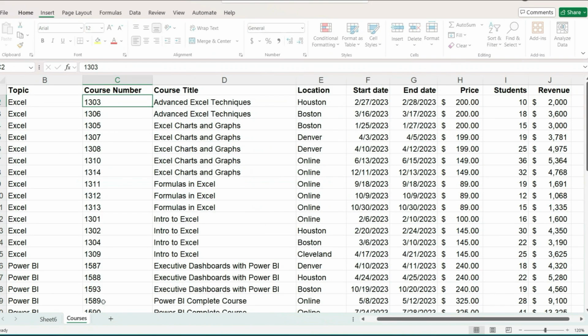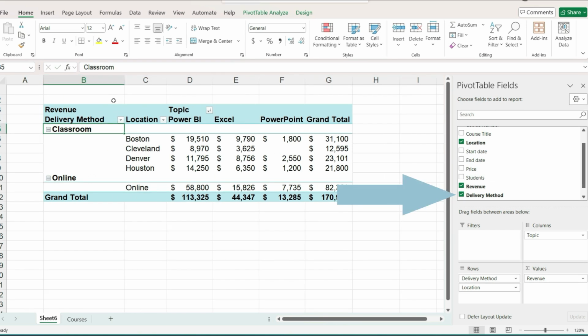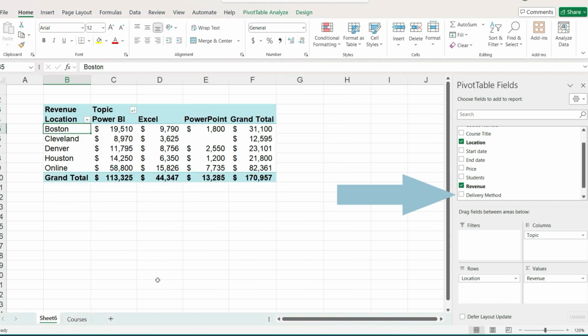The new field does not show up in our data source. It only exists in the pivot table. I will rename this field to Delivery Method, which automatically changes the name in the fields list. If I right mouse click on the Delivery Method column and remove it, it is still available in the fields list for us to use.